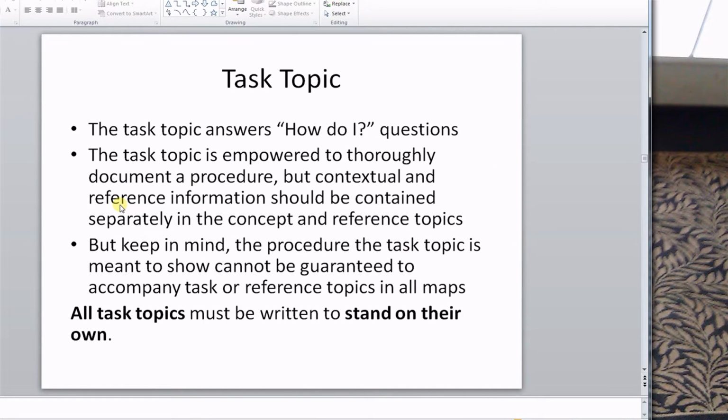The task topic answers the question, how do I? How do I do this? How do I do that? These are task topics. The task topic is empowered to thoroughly document a procedure, but contextual and reference information should be contained separately in the concept and reference topics. Keep in mind, the procedural task is not guaranteed to accompany the reference or the concept topics. In other words, all topics must be written to stand on their own.